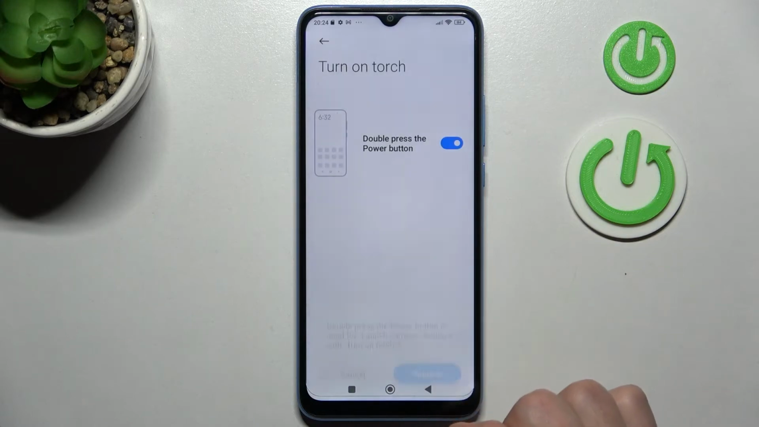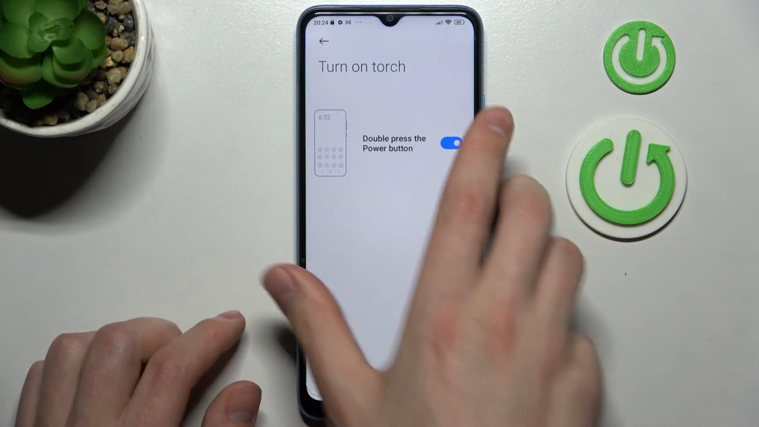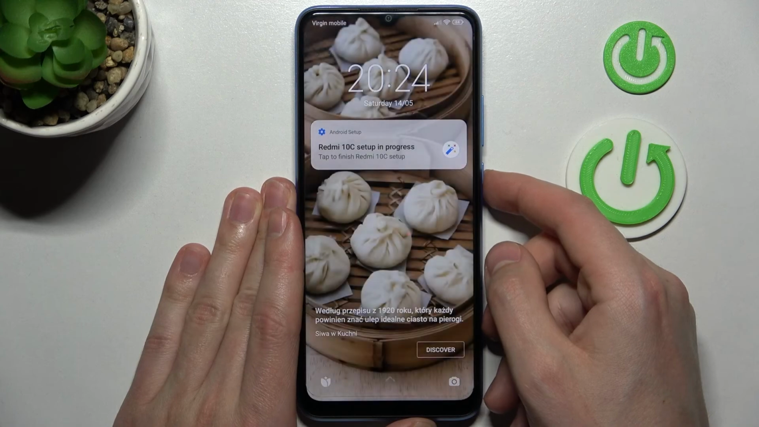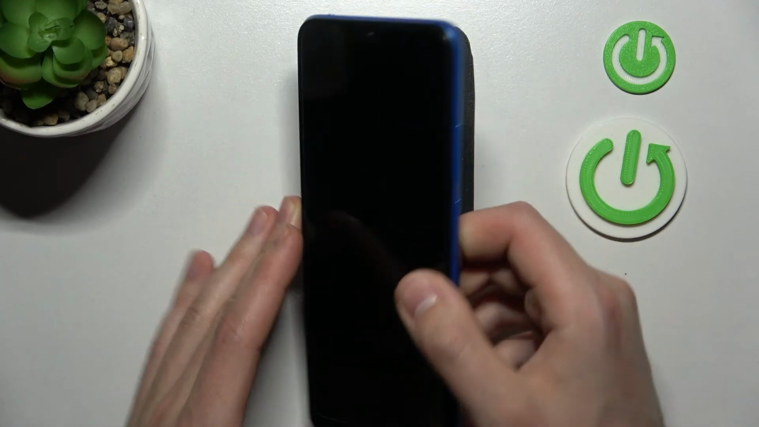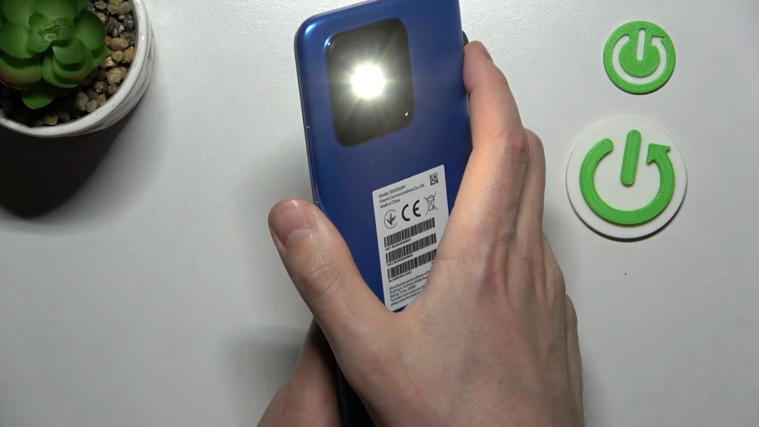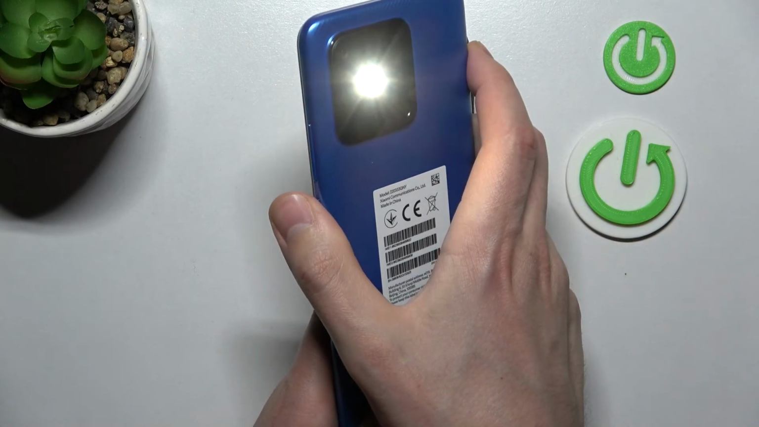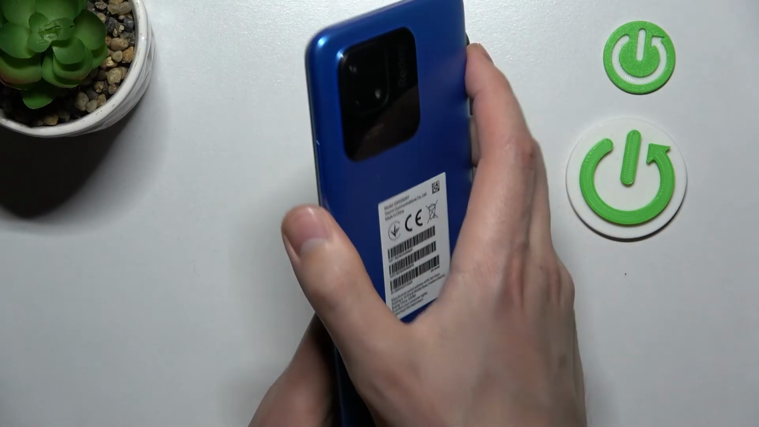So I press replace, and now when we double press our power key, turn on touch works. And that's it.